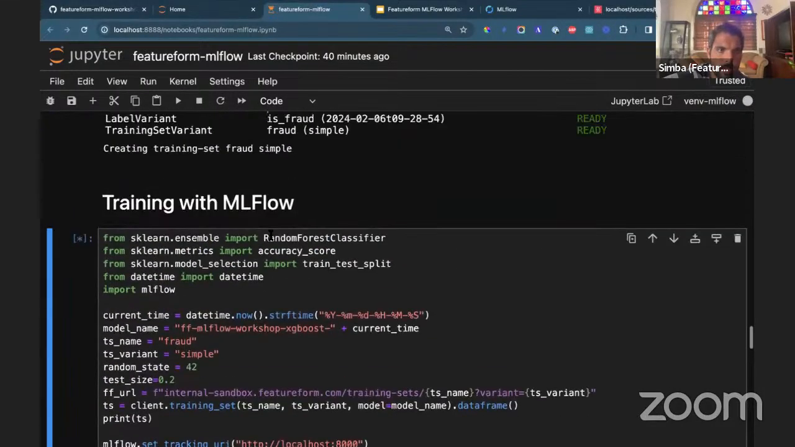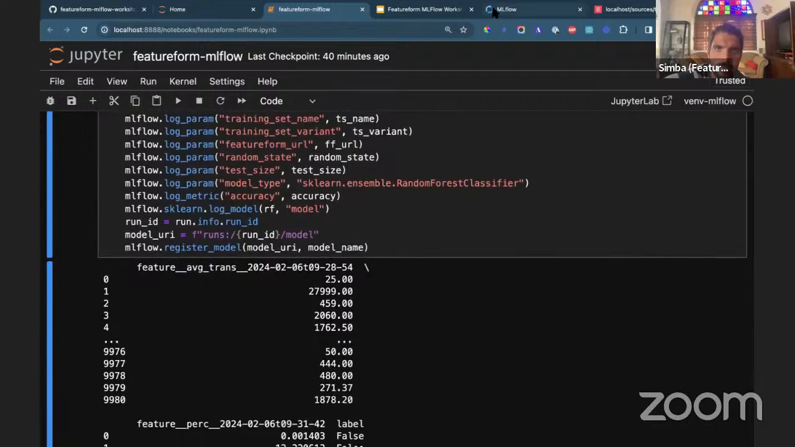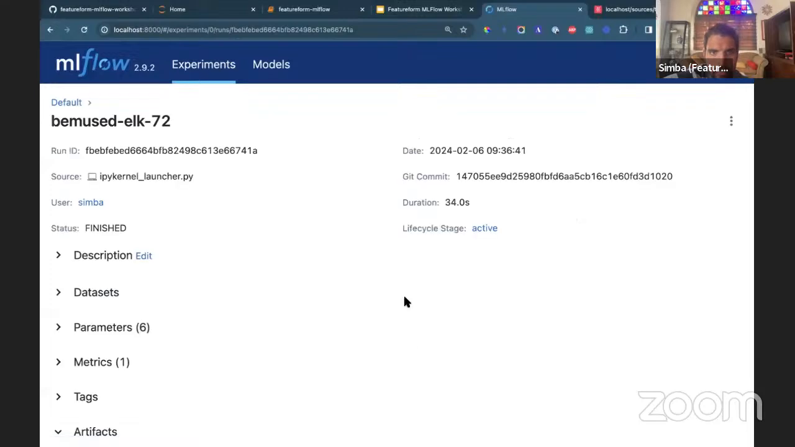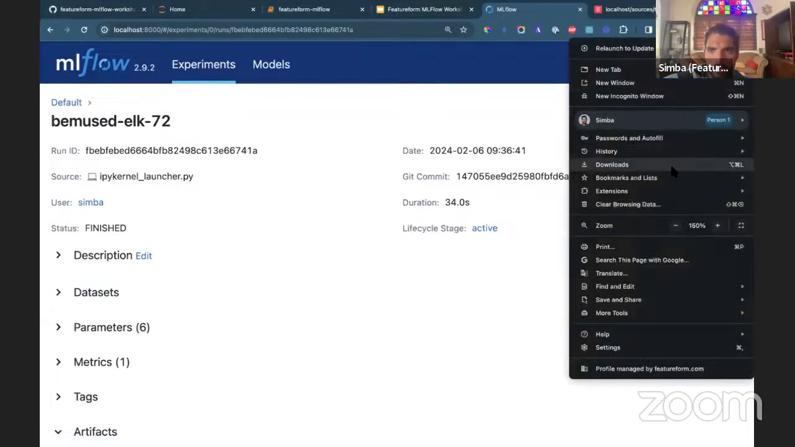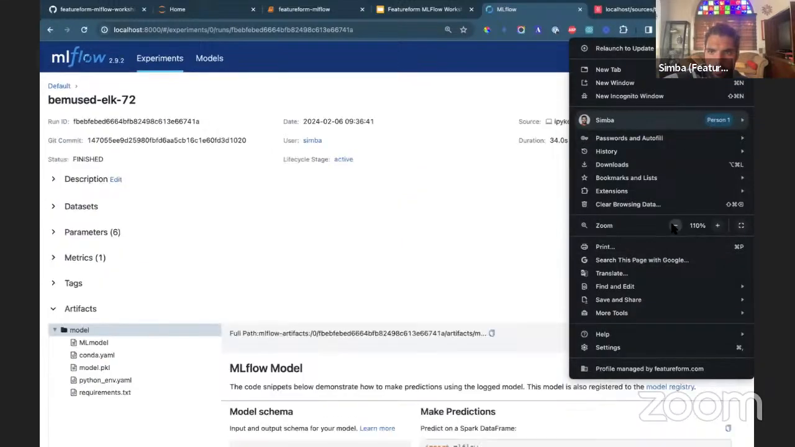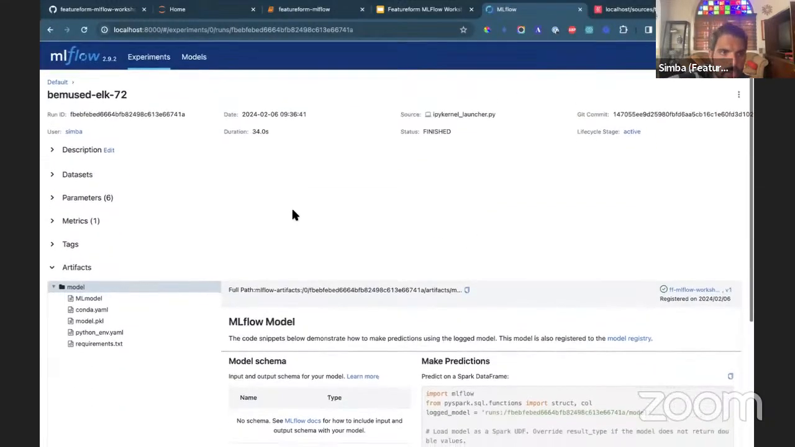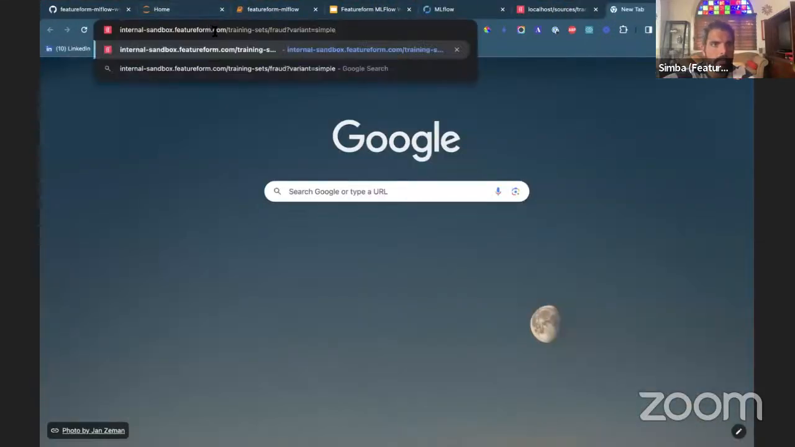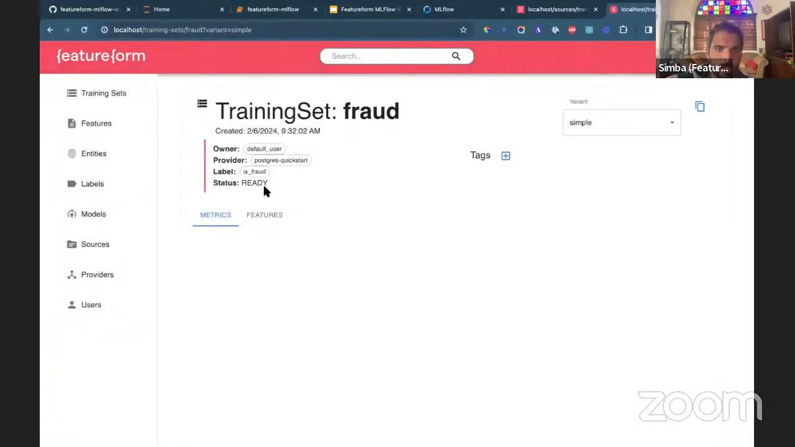But once this trains, which again will take like a minute, we'll be able to see, we can even see part of it now. If we go back to MLflow, we can see this train. So I'm going to make this a little bit not so tiny. You can see that I have these parameters. One of the parameters is the Featureform URL, which I actually set wrong. I said it's internal sandbox, which it shouldn't be. But if I copy this here and set this to localhost instead, which I should have done, you can see that, hey, here's my training set.